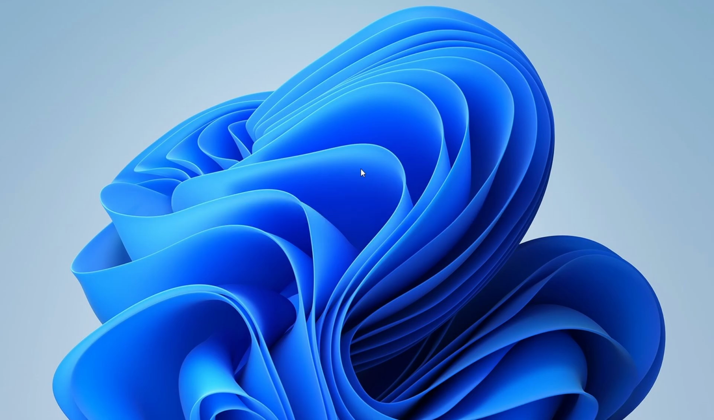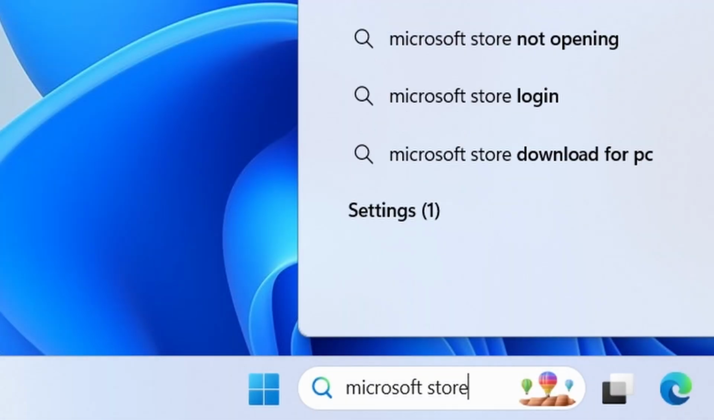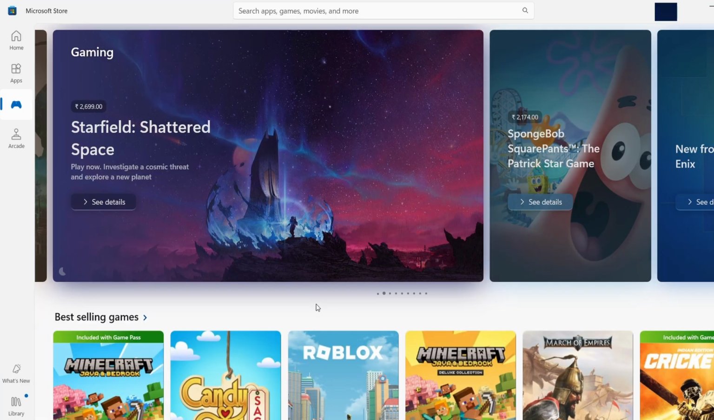Now, let's get started. First, you'll need to open the Microsoft Store on your PC. You can do this by using the search bar on your taskbar at the bottom of your screen. Simply click on the search bar and type Microsoft Store. When it appears in the search results, click on it to open the app.